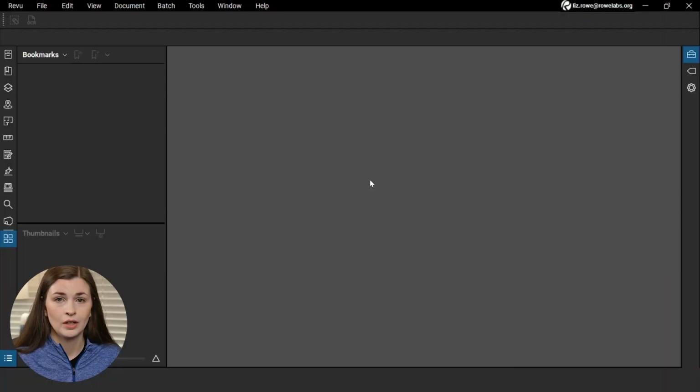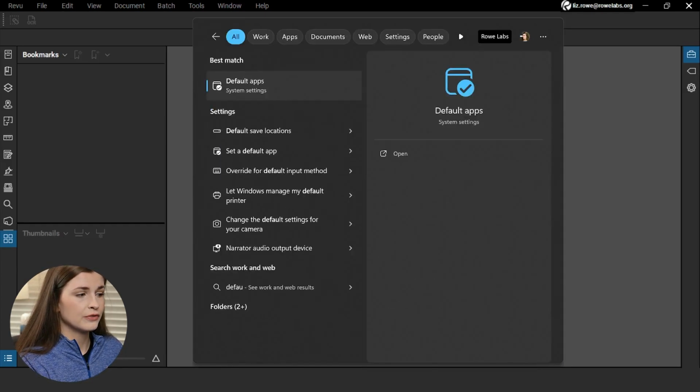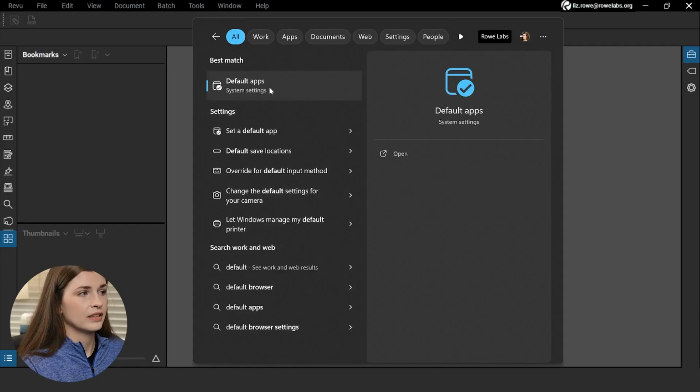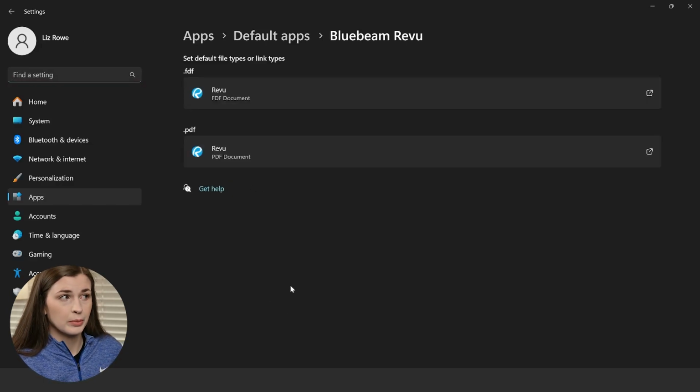files in Bluebeam. Okay, so how you actually go about making Bluebeam your default PDF editor is you have to go into the search on your Windows and search for the word default apps, and then click this one right here. Once you click that, you're then going to search for Bluebeam. So you can search in here. I see it right here. So I'm just going to find Bluebeam. So you find Bluebeam.